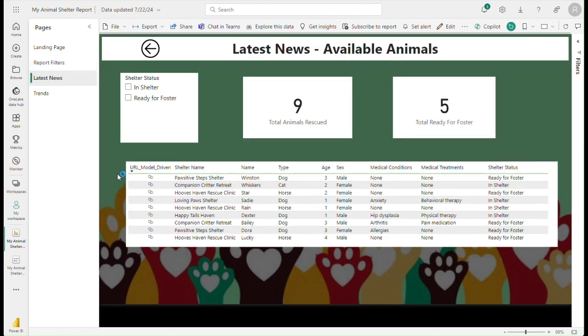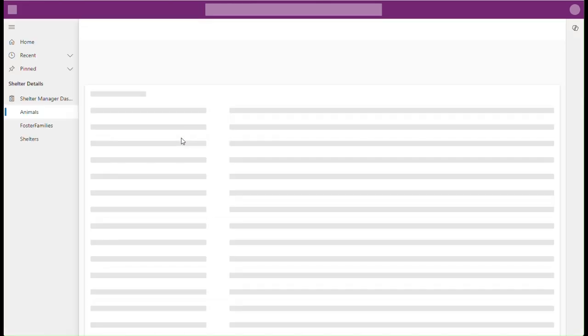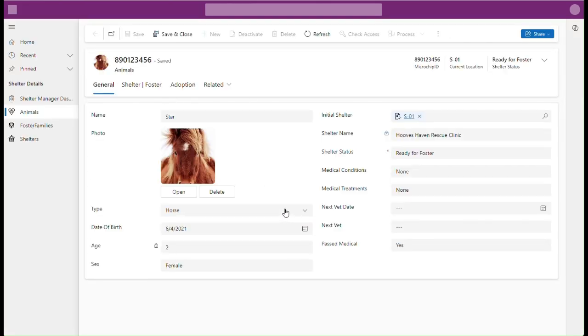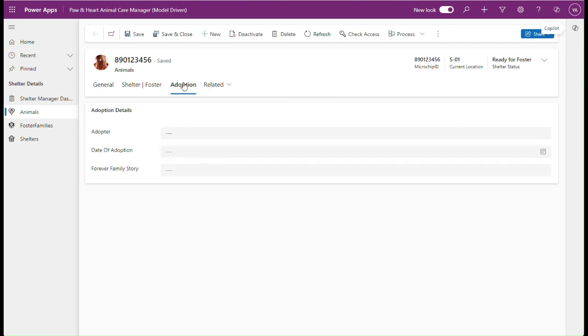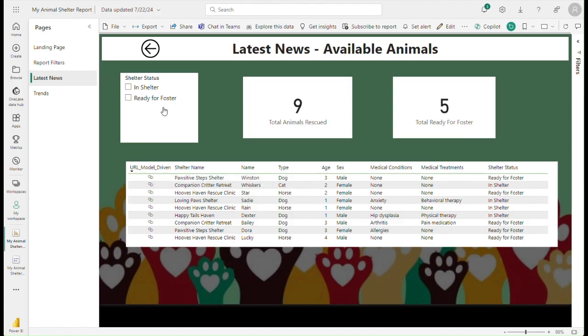Secondly, we can look at the latest news. Here is the latest news of our available animals. We have 9 total animals rescued, and we have 5 total animals ready to be fostered. One cool component about this is you can click the link here and it takes you straight to that Animals Model Driven app where you can view additional information. And for example, let's say the social media team wants to enter the Animals Forever family story, they can enter it here and save it so that everything is kept in one place. Let's go back to our Power BI.